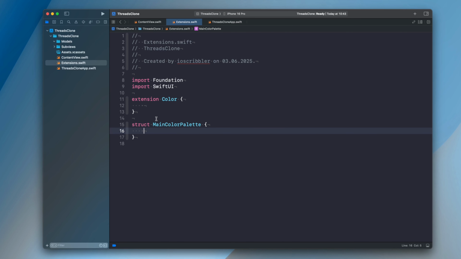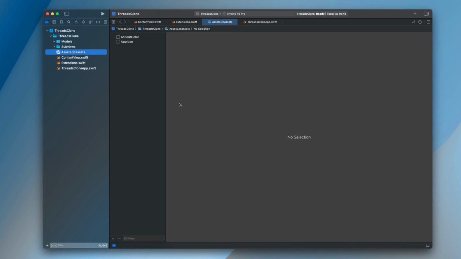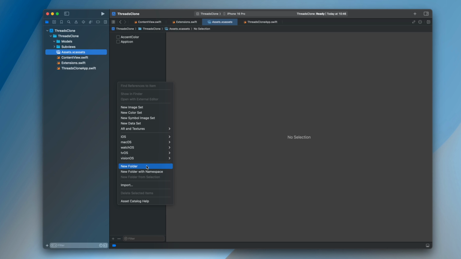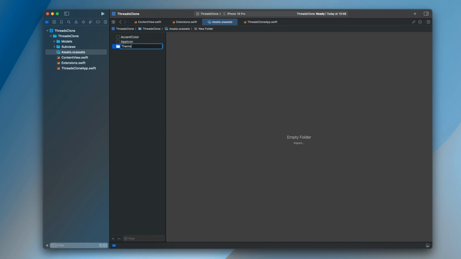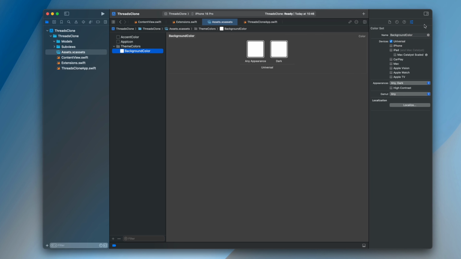But here we need a source where we can fetch our colors from, and that's called the Assets. Right now we have no color here, but we can create a new folder. Let's call it Theme Colors. Let's create a new color set. Let's call it Background Color. And right here, if you open the right panel, make sure that the appearances are Any, Dark. For the light appearance, you're going to set a custom color. You have here the hex value. And for the dark appearance, I tried to take the color that the Threads app is using.